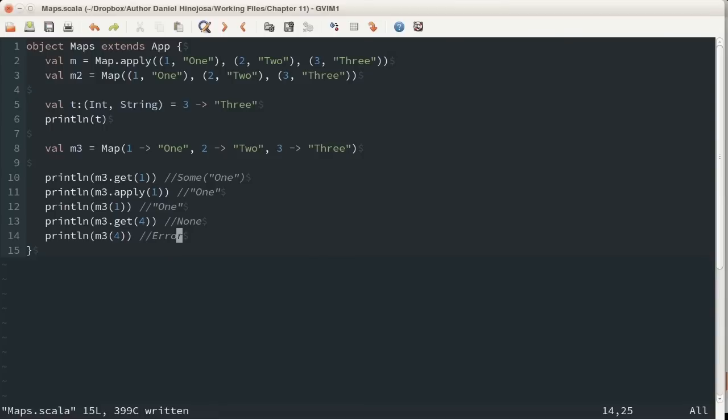Obviously, we don't like this exception. Let's go back to our code. We'd rather do a get because that returns an option. It's safer. You may have some other reason in the future to use apply, but for the most part, I think you'll be very satisfied with get.